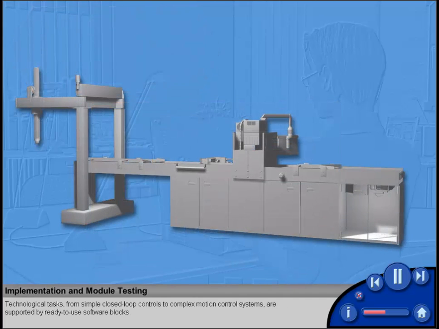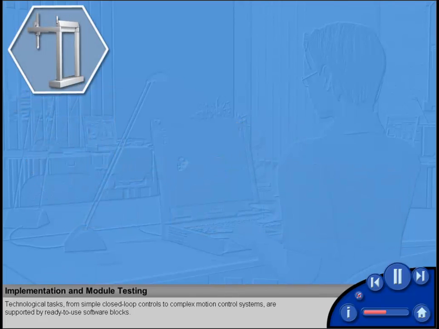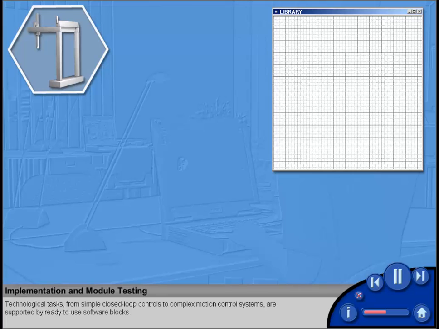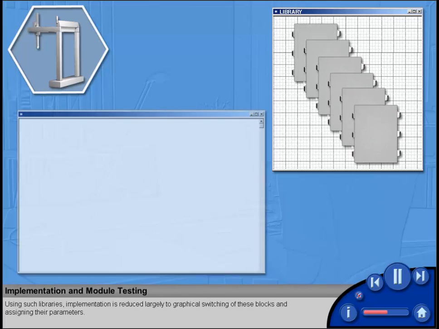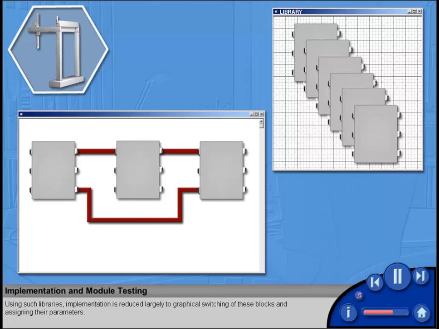Technological tasks, from simple closed-loop controls to complex motion control systems, are supported by ready-to-use software blocks. Using such libraries, implementation is reduced largely to graphical switching of these blocks and assigning their parameters.